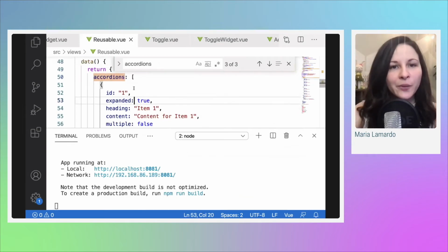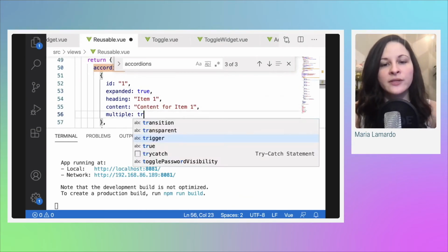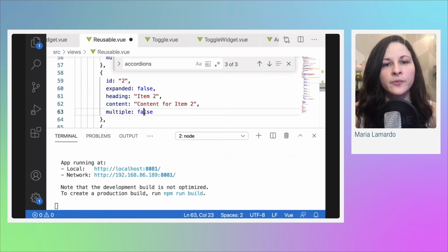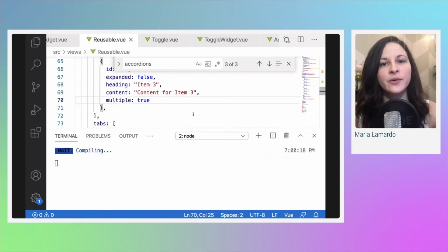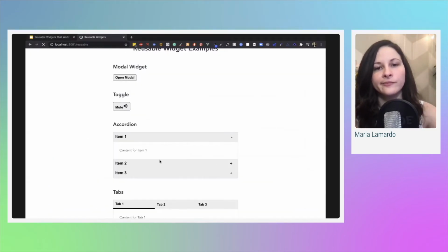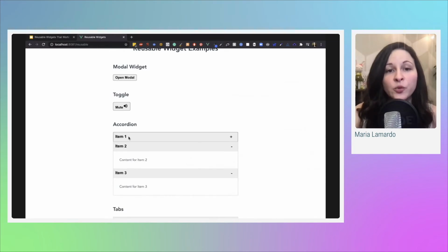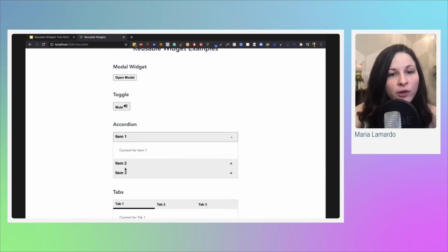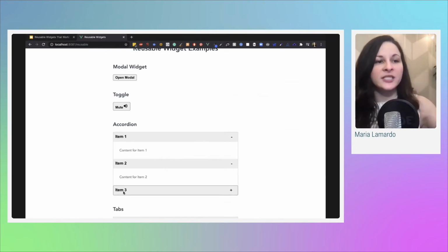Now let's take a look at what happens if I set all of these to true. So if multiple is allowed, then I'm able to open all of them and none of them will collapse as I try to expand the next one.